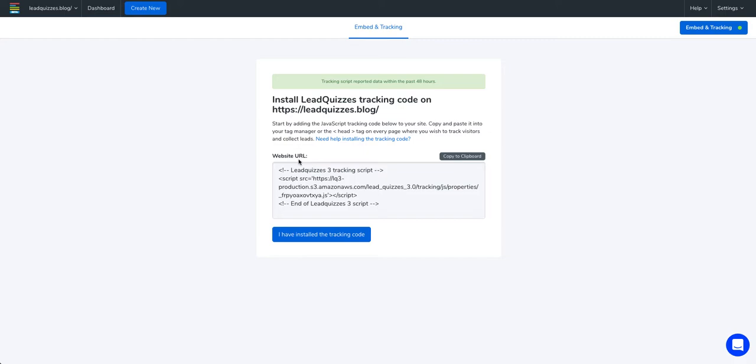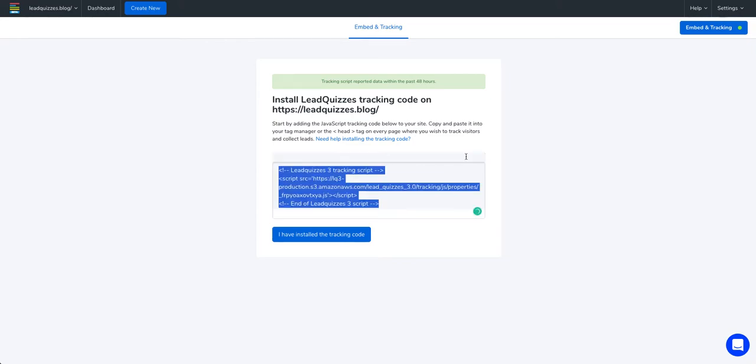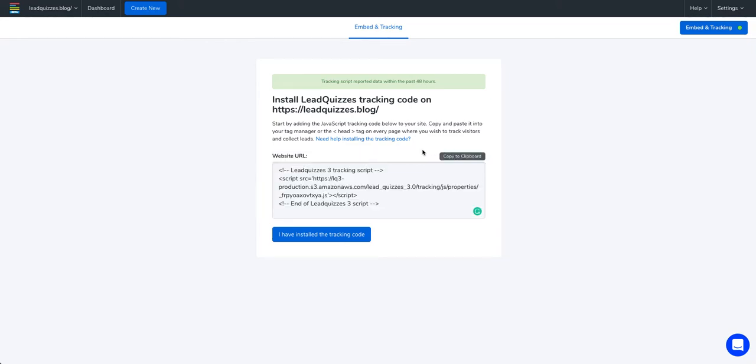Now, if you have trouble doing this, we do have some help docs you can click here and it'll show you how to do this for your particular type of site. In this case, I'm going to be showing you how to do this for a site that is built on WordPress. So all we need to do is first copy this code. So we're going to click copy to clipboard. And then we're going to go over to our WordPress and we're going to be adding this into the tag manager or the head tag on every page that we wish to track visitors.